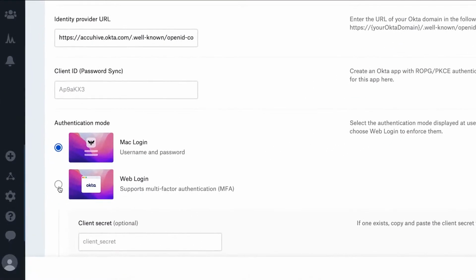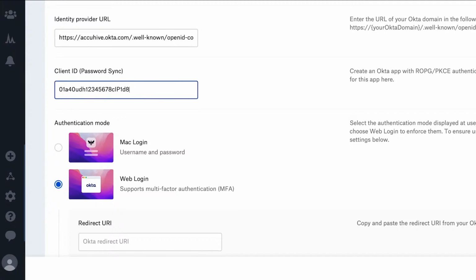Configuring Passport with MFA support is easy. You just select the web login authentication mode in the Passport library item. Once you provide the client ID and redirect URI for the OIDC application, your end users will be able to see the identity provider's login view at the Passport login window.